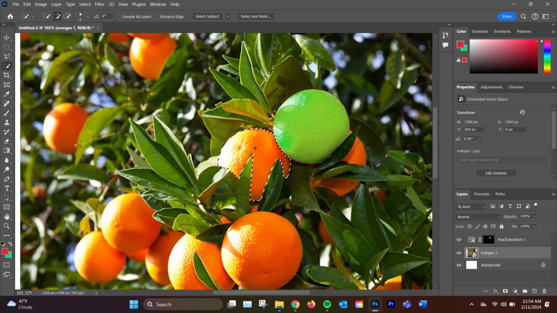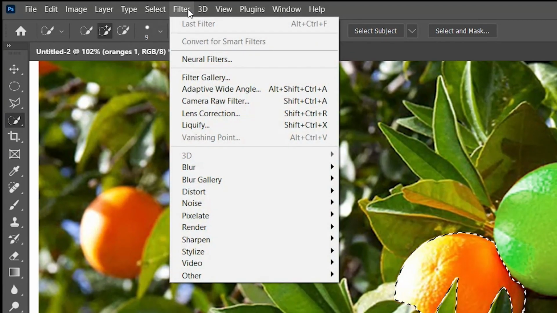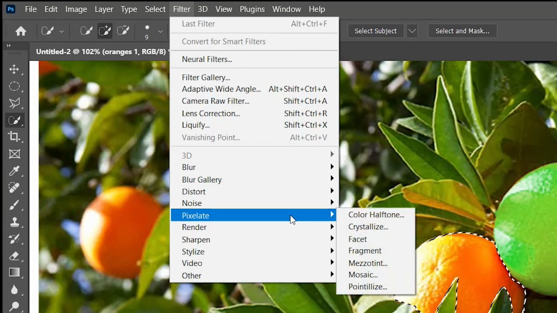Since I showed you guys adjustment layers, I'll also show you filters. By going up to the top of the screen, you can click filter, and we have this drop-down menu with a whole bunch of different things. You can decide whatever filter you want.